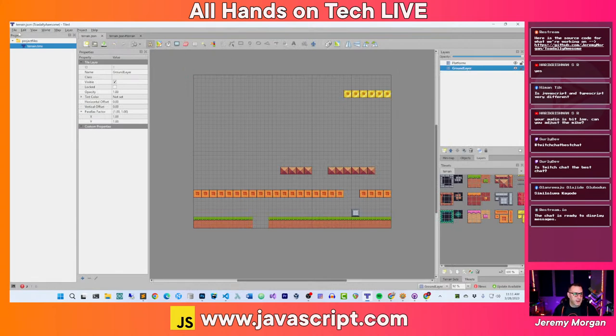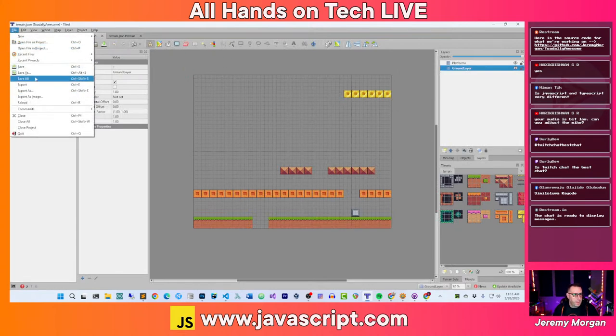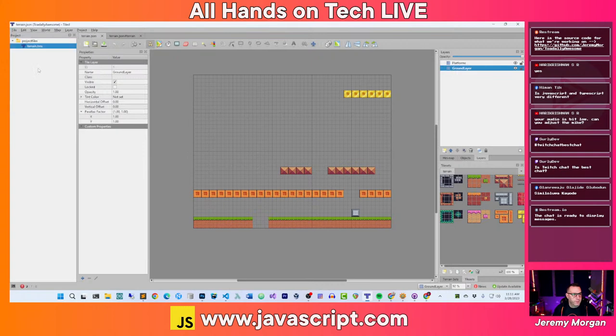Here's our terrain JSON. Now we can save the project. And hopefully we won't have that problem again. I say hopefully. I don't really know. So we will put in some different platforms here for our player to jump on.